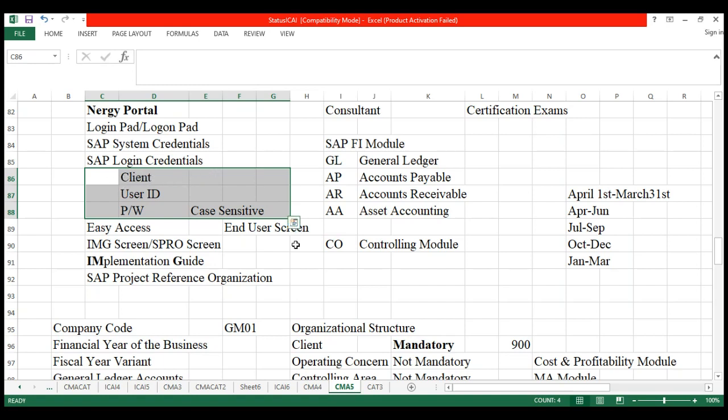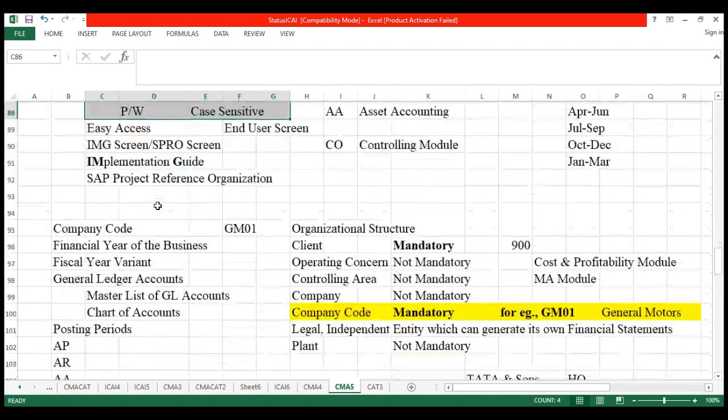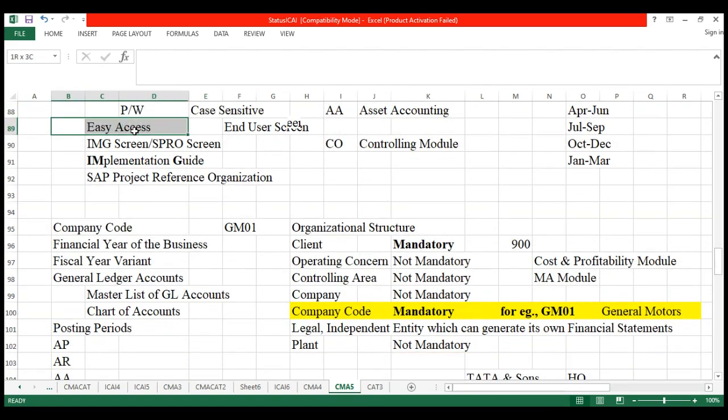Now, we saw this process. I was entering into client 900 and I gave my user ID and the password. We saw these two screens. So we also understood what SPRO was.